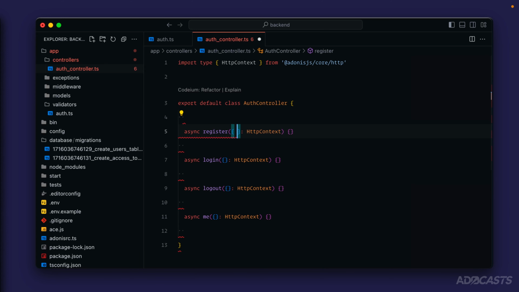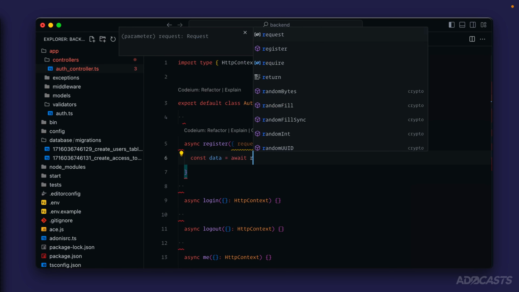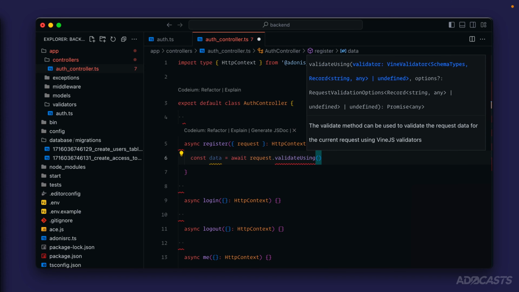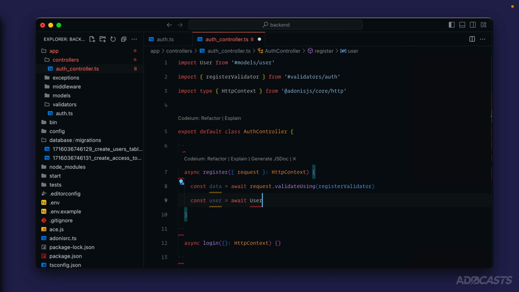So we'll start with our registration, and we're going to need our request, and we'll grab our const data from await request.validateUsing our registerValidator, and then we'll need to create a user with that data. So const user equals await User.create, hit tab to auto import that, and pass in our validated data. Once we have that user, then we just need to create a new access token for them and return that token back as a response for this request.